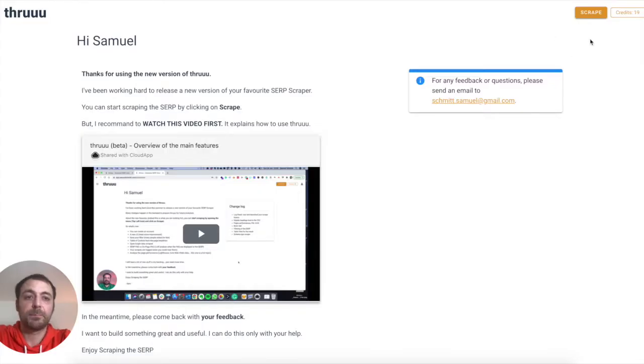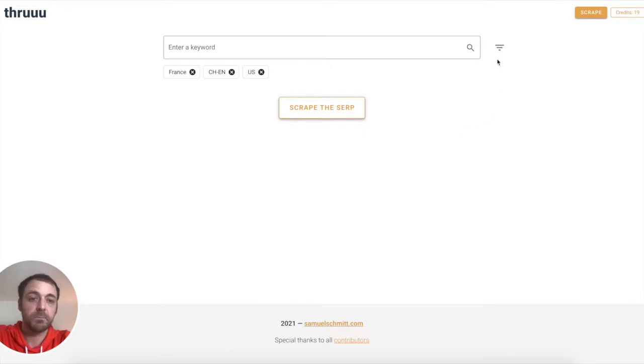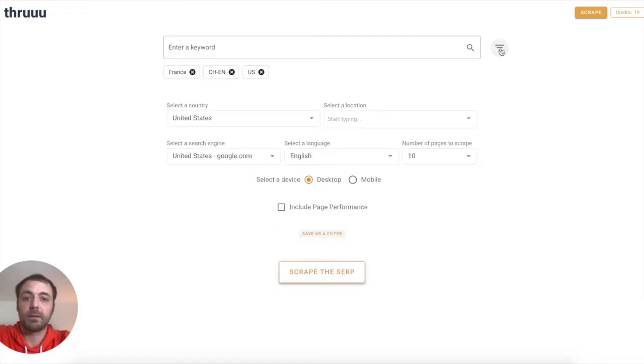Let's get started. If you click on scrape here, you will open the scrape panel, quite similar to the existing version. If you click here, you can display and hide the filter. Same filtering. You can search for location, country, search engine, language, number of pages or results you want to scrape, up to 100, desktop or mobile.